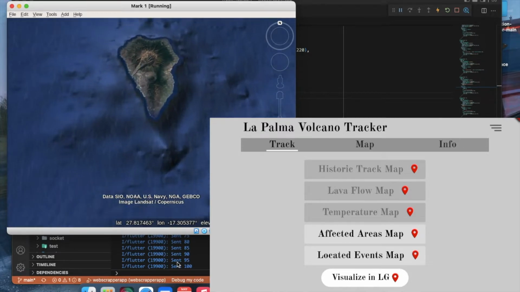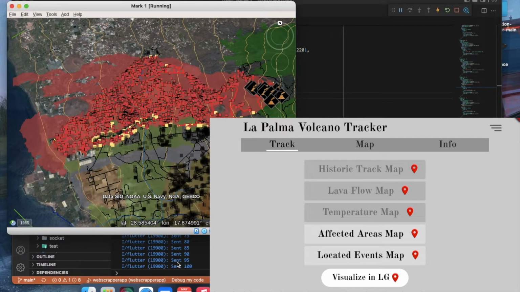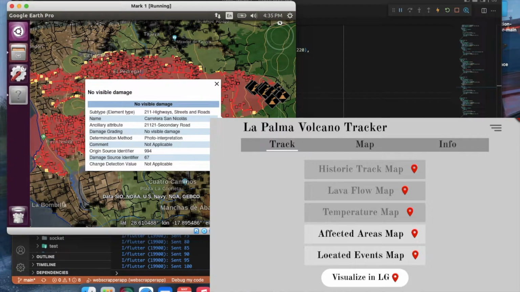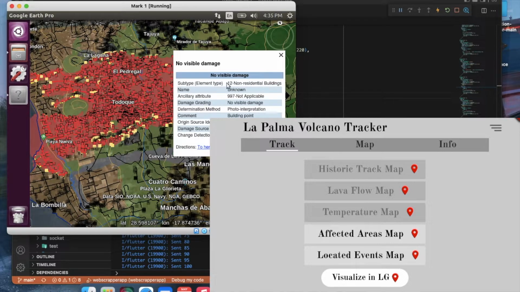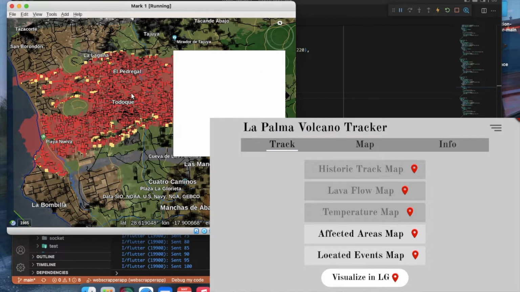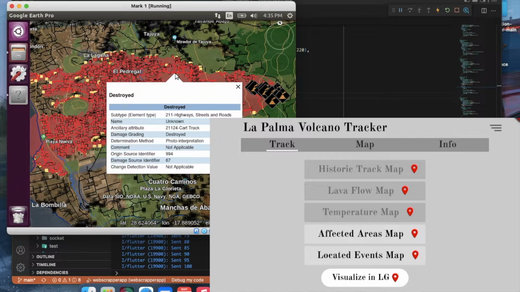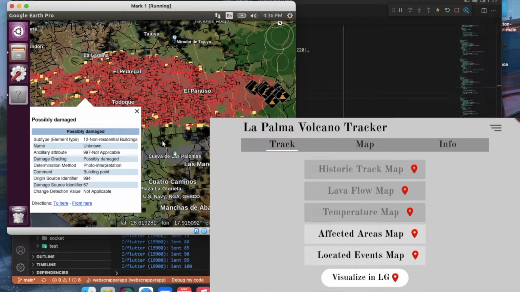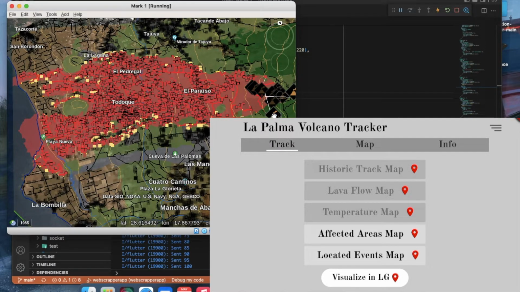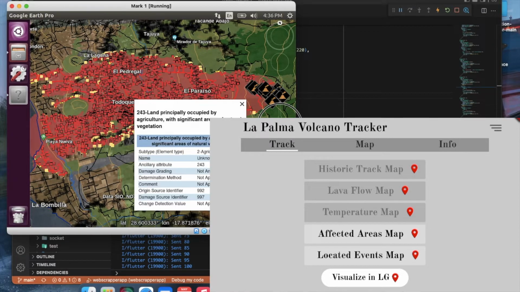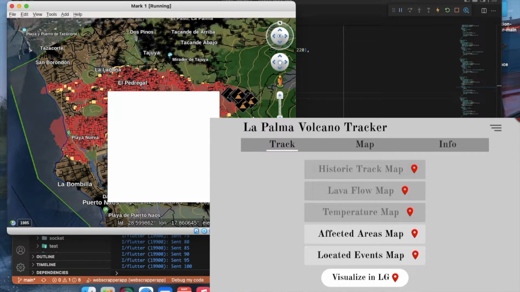Now we click on affected areas, and look how beautiful this one is. So we have scraped it from Copernicus. It has the data with this transparent kind of black color telling no visible damage, the red squares telling visible damage, the red lines telling the roads that are destroyed, and possible damage in yellow color. Here on the right we have the vents, or say the volcanic activities.